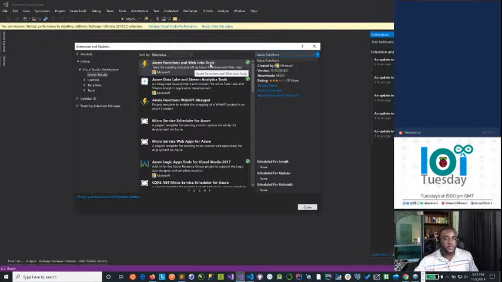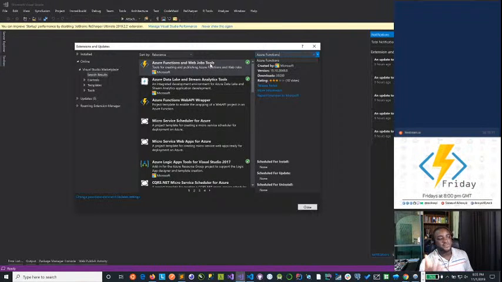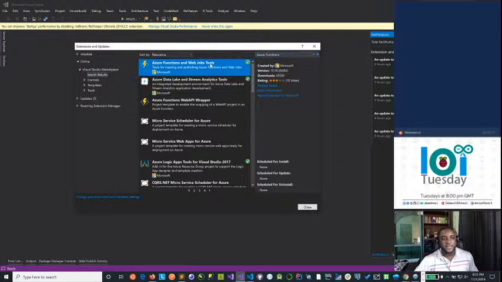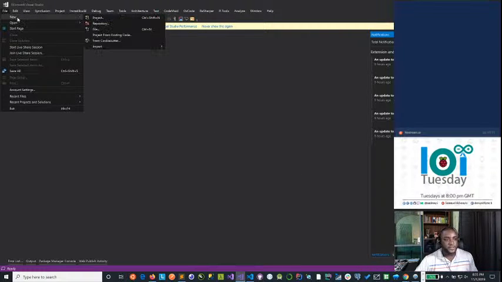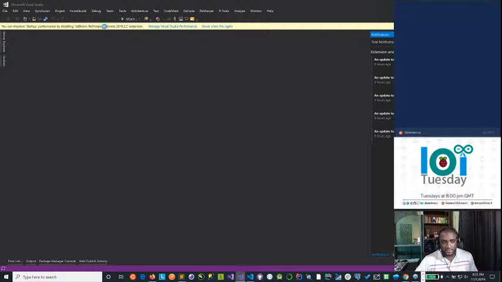You need to install this if you're using Visual Studio 2017. You need to enable this extension that gives you access to the template that you use to create functions from within Visual Studio. Don't mix it up with Visual Studio Code. All right. So bear that in mind. So you have to come here, install it, close it, and then you can go to File, New, Project.